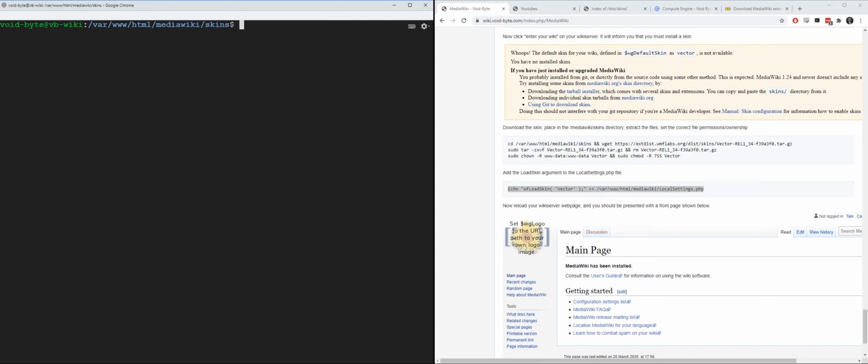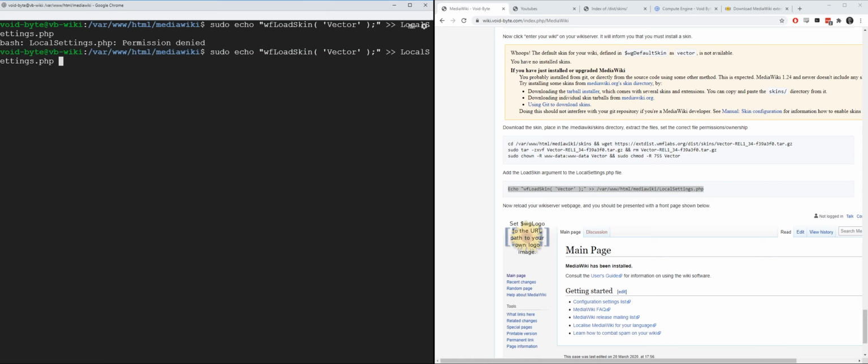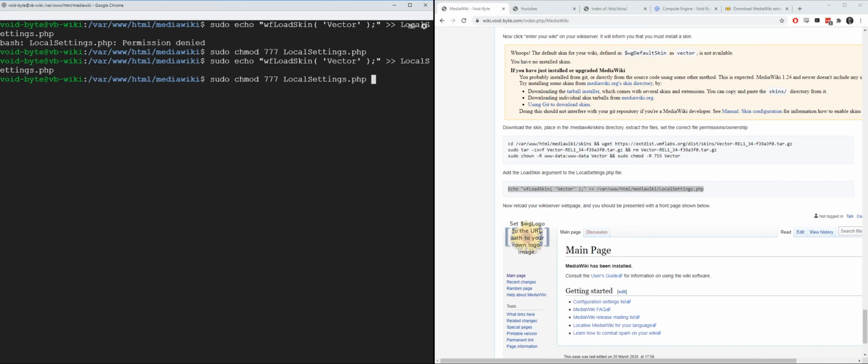All right, so the next part we need to do is we need to actually append the wfLoadSkin argument to the LocalSettings.php file. So what we're going to do is we're going to go back one directory, and then we're going to sudo echo wfLoadSkin. We're going to choose vector as default, and we're going to tell that to append the LocalSettings file. And we got a permission error, so and that's done. And then we'll change that back to correct permissions. Perfect.